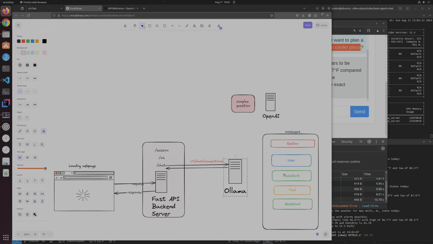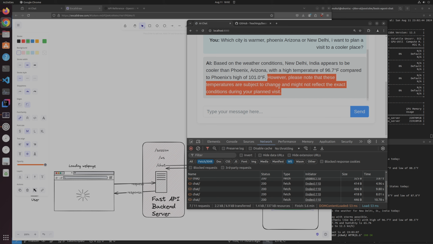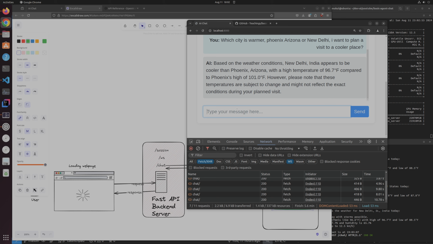So the very first point: once the assistant told slash chat to run the tool, the slash chat endpoint knew how to run the tool because it is the one that had provided the tools to the assistant. So it ran the tool, it got the data back, and it sent that data back to the assistant. And then the assistant responded logically with this answer, right? So it says, however, please note that these temperatures are subject to change and might not reflect the exact conditions during your planned visit, right? So it is telling, let's ask it again.